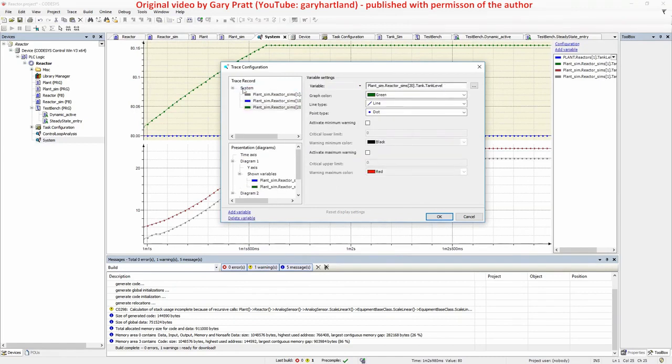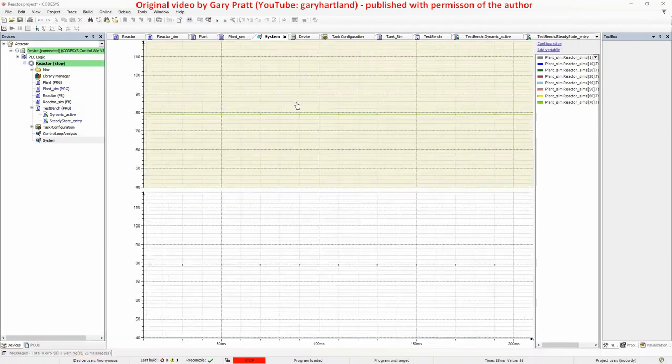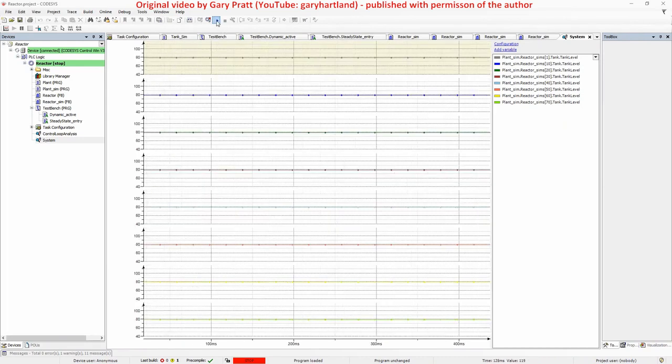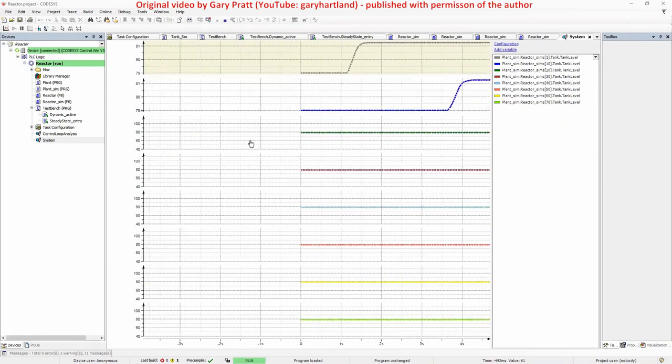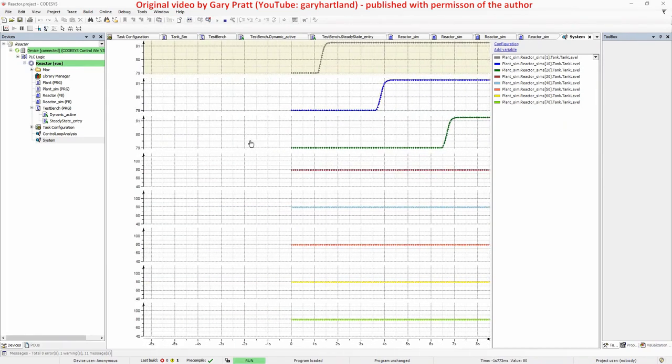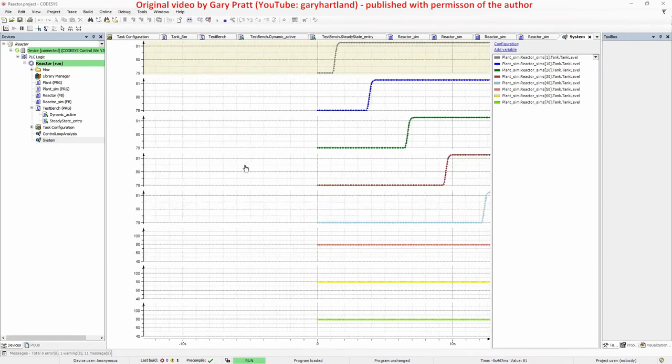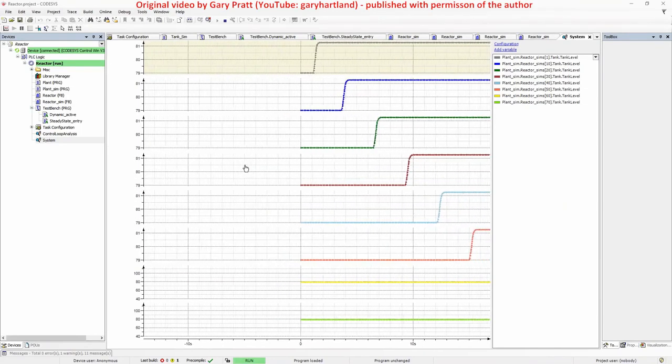Now we change the oscilloscope so that it only looks at every 10th reactor, log in and run. We see the level of the tank, and the next tank begins to rise after the level of the previous tank has reached its set point. The tanks are all working in series.